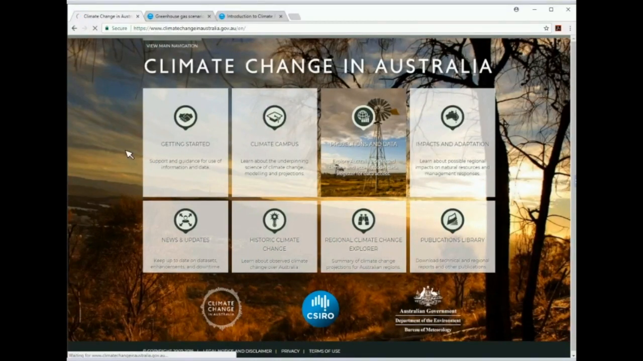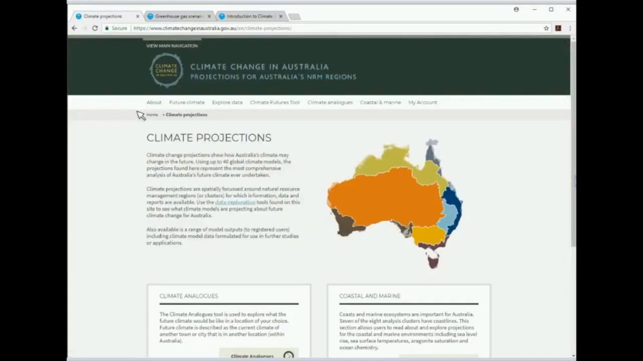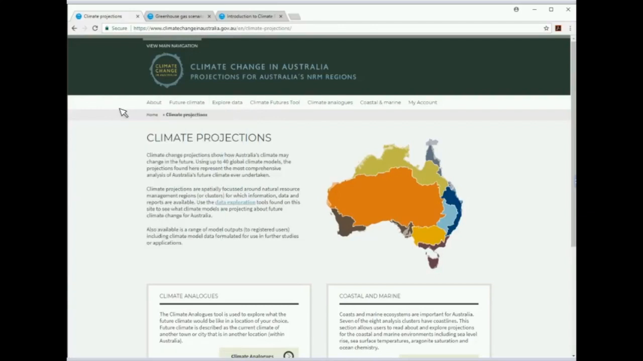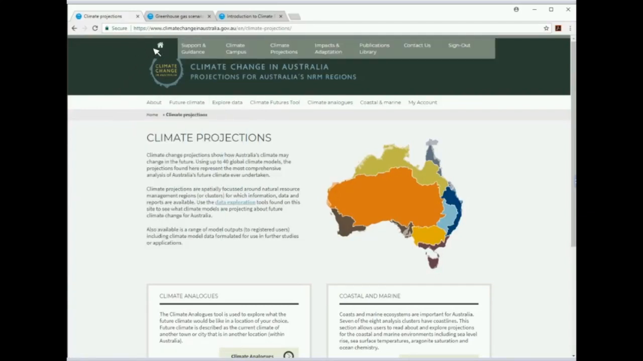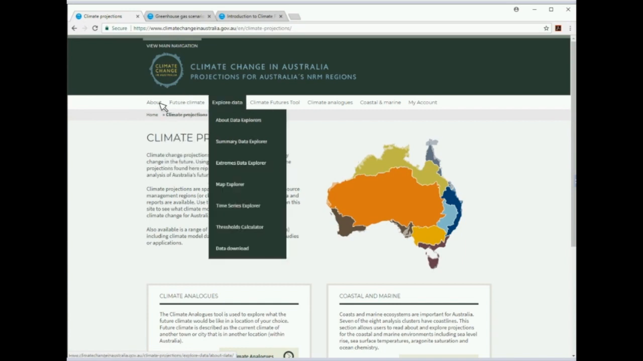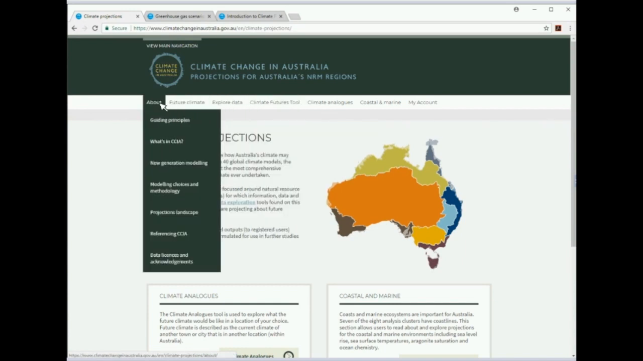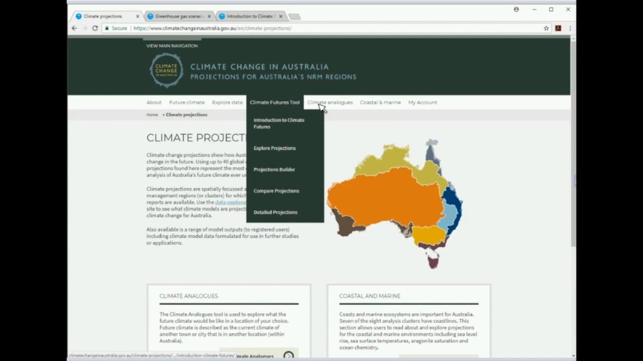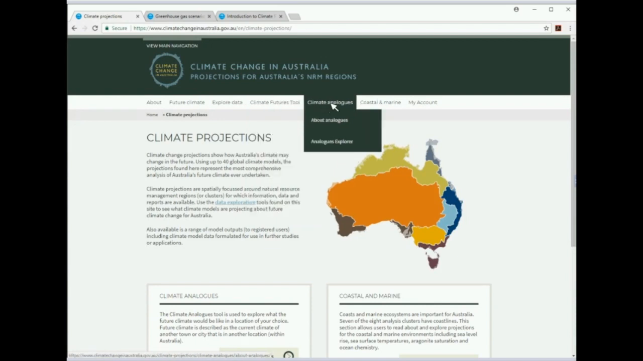Takes us to the landing page. Now, you may have noticed that as soon as we arrived on this page, another menu appeared. The mega menu at the top is still there, as promised, but now we have this second tier menu. That's a menu that's specific to the projections and data section of the website. If we went into another section, that second tier menu would look different, but this is all about projections and data. Obviously today we're here to talk about the Climate Analogues tool, so I'll go in here.